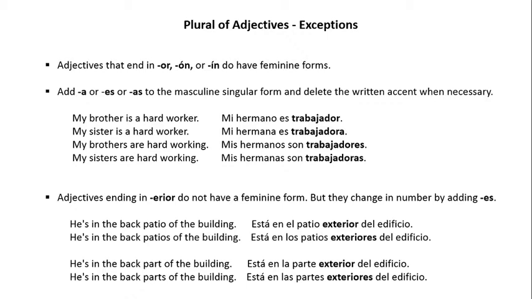We just add es. Now, here we're going to use the same adjective, but it's going to refer to a feminine noun. He's in the back part of the building. Está en la parte exterior del edificio. Now, in the plural, he's in the back parts of the building. Está en las partes exteriores del edificio.